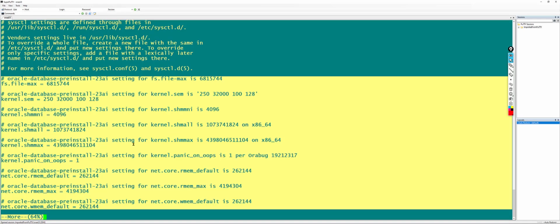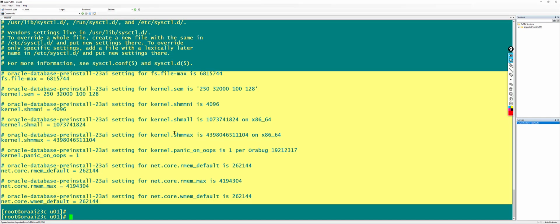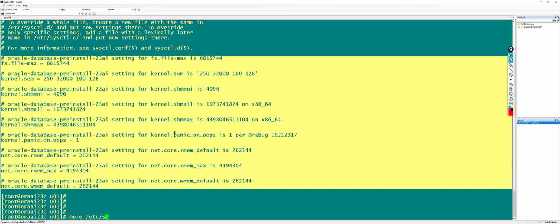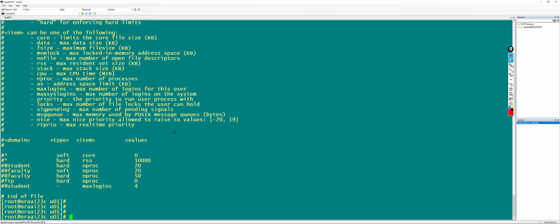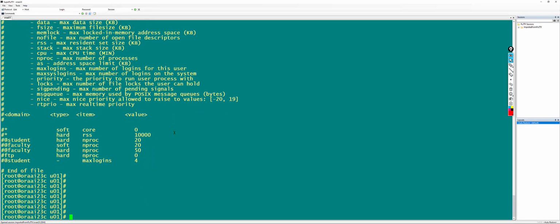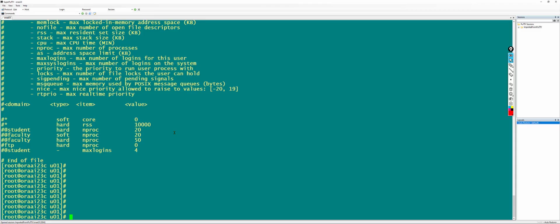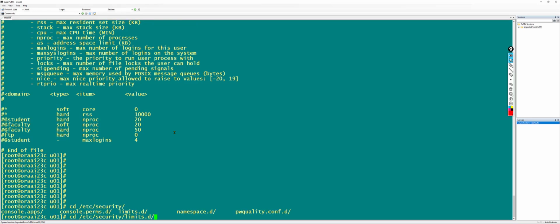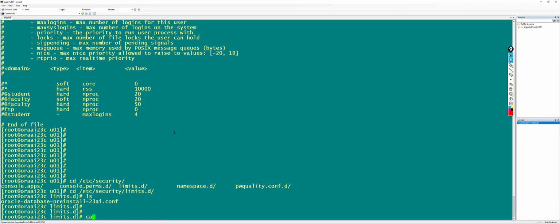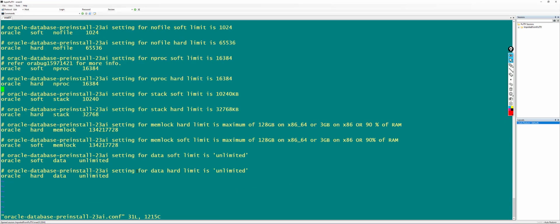It is also not only related to memory and network. There are other parameters as well related to the files. And there is one more file, security limits.conf, which also contains all the user limits. Let us go to the directory. Yeah, so this is the file.